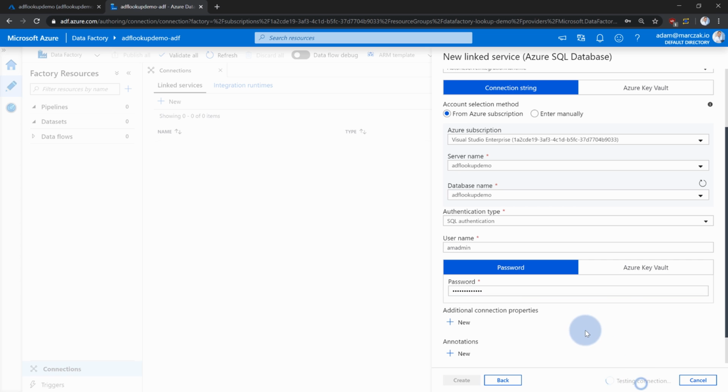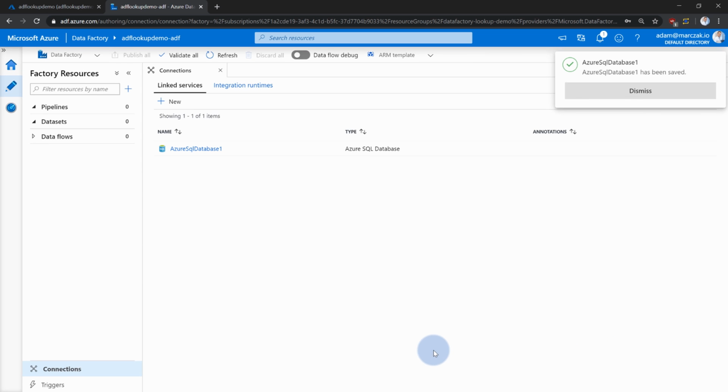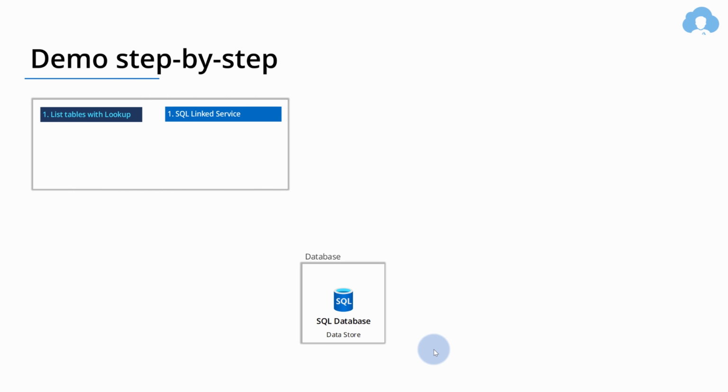Test the connectivity to ensure everything is working fine and hit create. So the first step is now done. So let's see what's next. Next, we need to set up a dataset that we're gonna use to list tables.